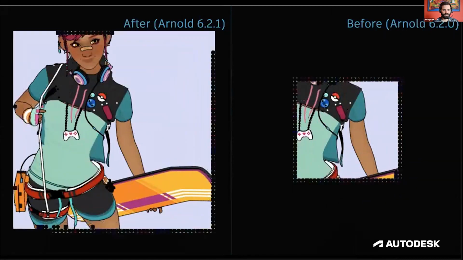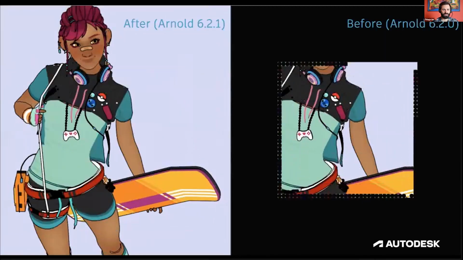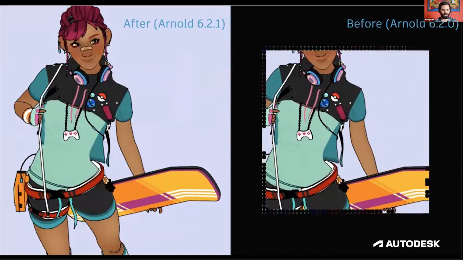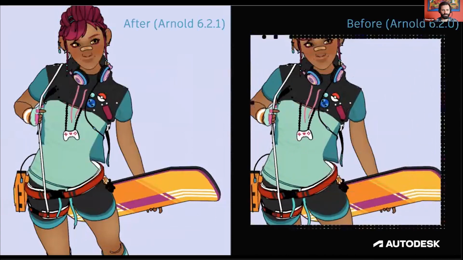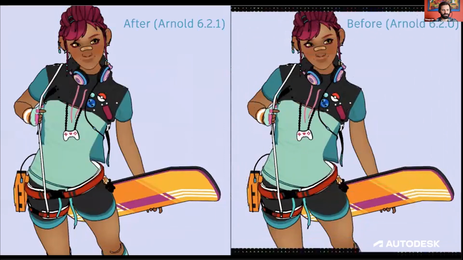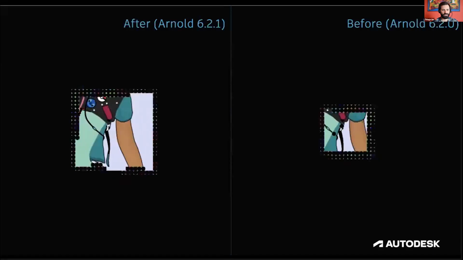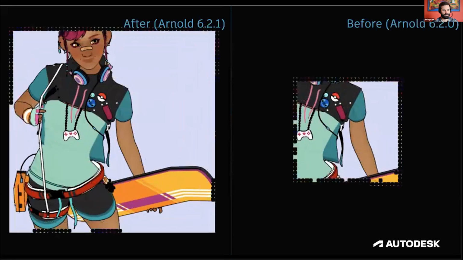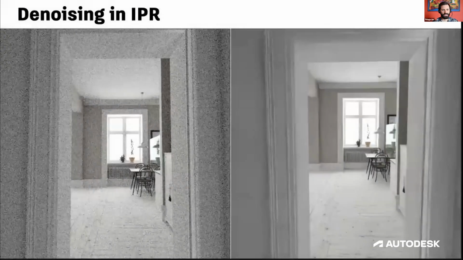So before we talk about denoising, I wanted to quickly show an optimization that went into Arnold 6.2.1 earlier this year. Partnering with Intel, we were able to optimize tune rendering and get it to scale to many cores. In this 64-core machine, we saw a 4x speedup. Now onto denoising in Arnold 7.